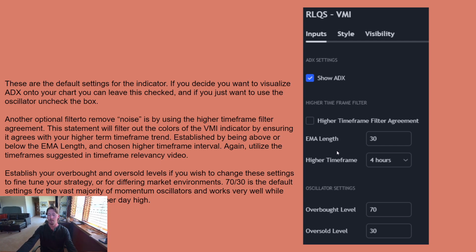And then lastly here, you can leave the stock standard 70-30 for your oscillator settings, overbought and oversold levels, or if you want to change it, 80-20 is another common one. It'll filter out a little bit of noise, but also reduce your number of signals that you get each day.